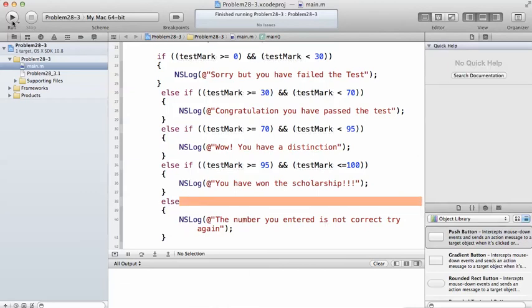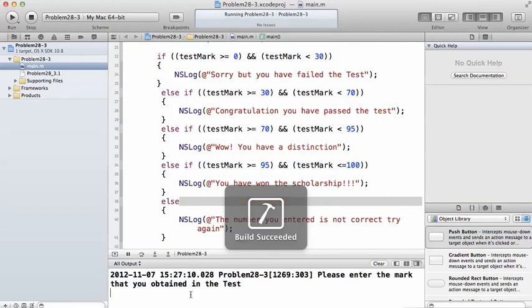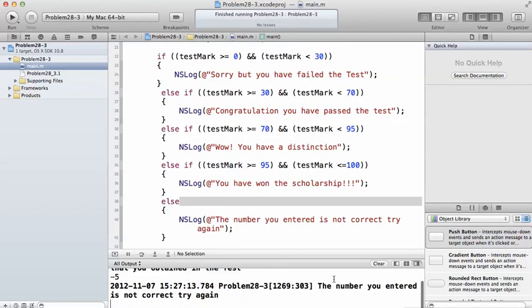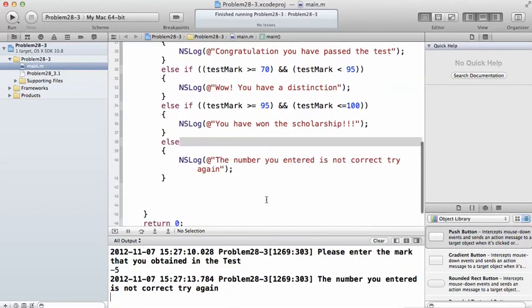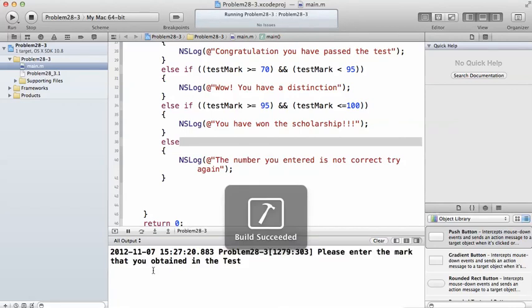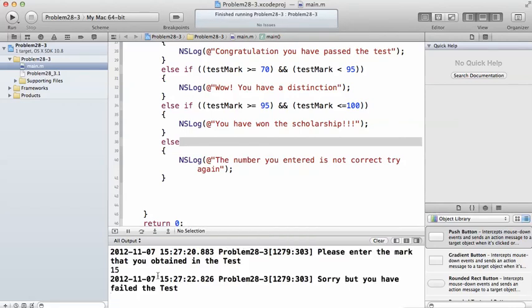So let's run the program and give a couple of examples. Let's say the person enters -5, which is not in the range. They're going to get a message that says the number you've entered is not correct, try again. So let's try again. Now let's enter 15. It says, sorry, but you have failed the test. Okay, that works perfectly.